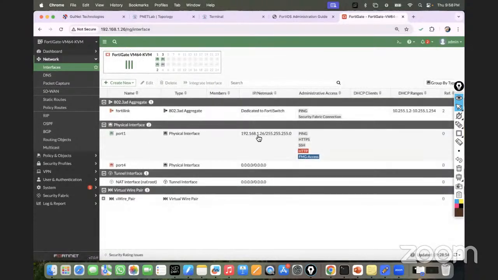You need to do a little bit of management configuration, taking access of the firewall. You can do it via 192.168.126, and by doing that you can do the configuration. Okay, any questions?